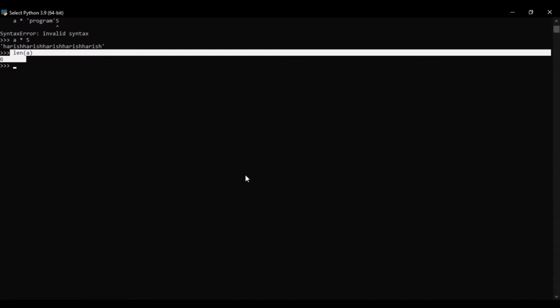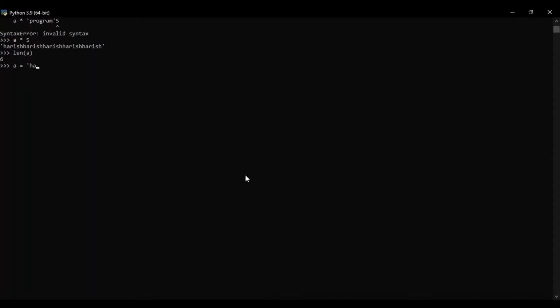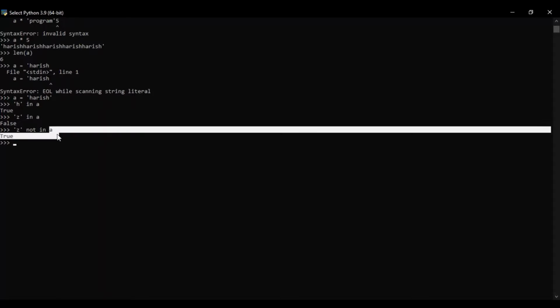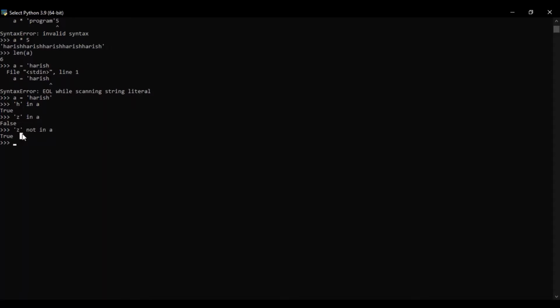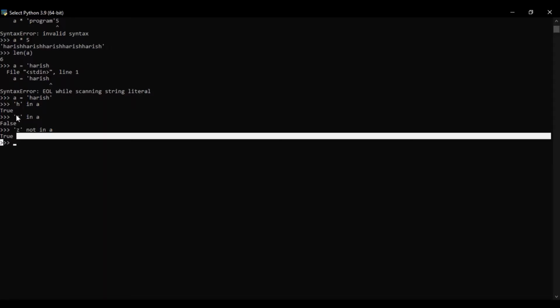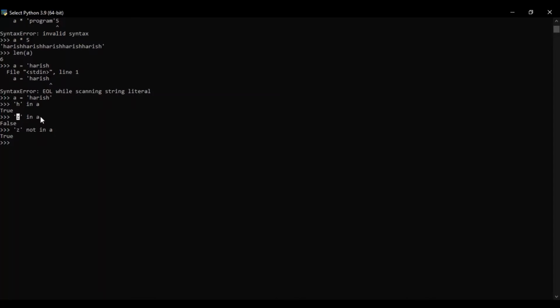So I'll just open the interpreter and show quickly. So A equal to Harish I'm having. H in A, it's true. Z in A, it's false. Z not in A, that is true. So the not in will check whether this character is not in the given specified string. Then it will be returning true. Or else if it is present, then it will be returning false. In the case of the in operator, if the character is present in the given string, then it will be returning true. If the character is not present in the given string, it will be returning false.